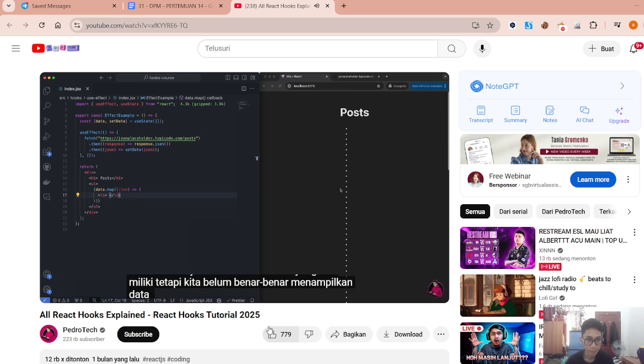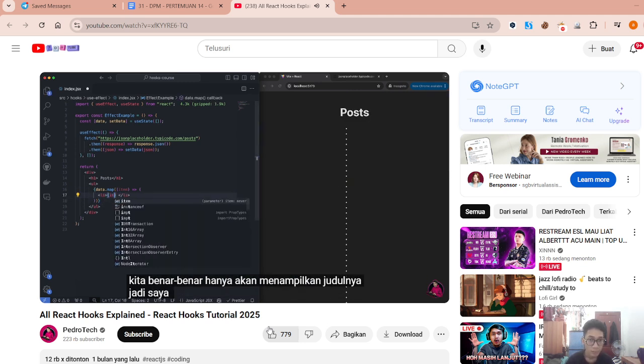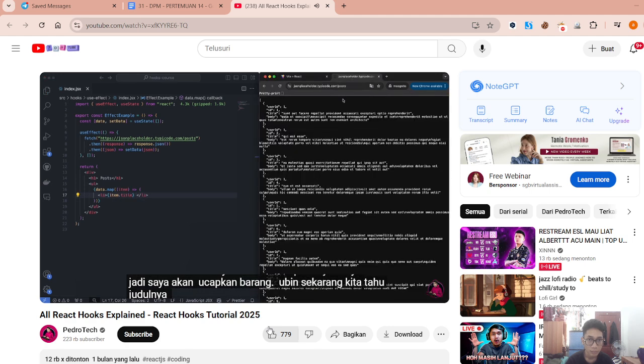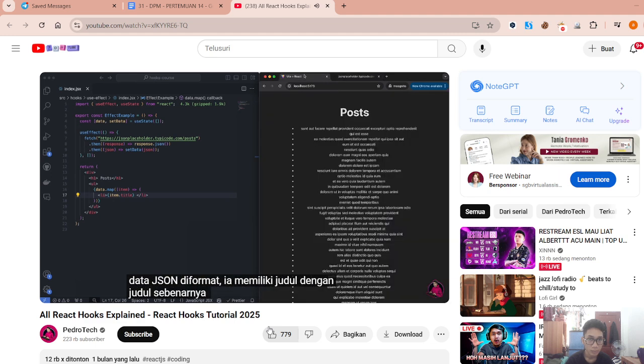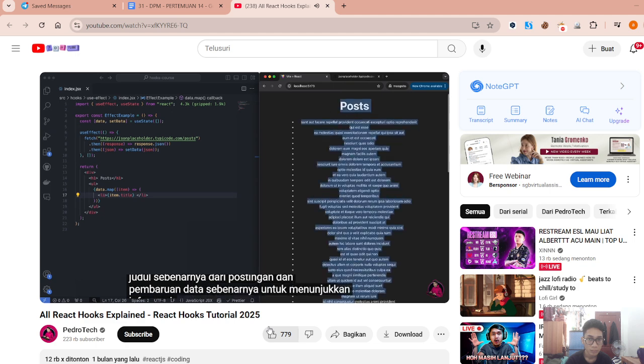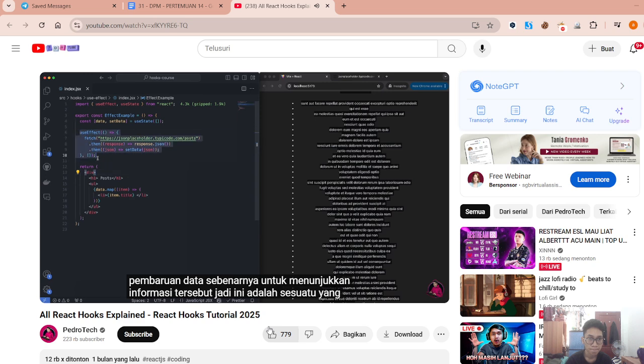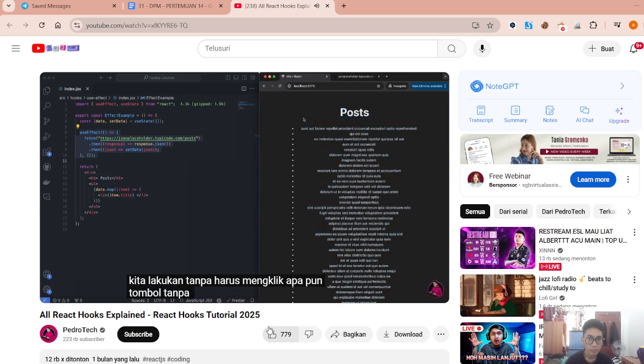but we haven't actually displayed any data from them. But inside of here, we'll literally just display the title. So I'll say item.title. Now we know it's title because we can see how the JSON data is formatted. It has a title with the actual title of the post, and the actual data updates to show that information. So this is something that we're doing without having to click any buttons, without having to do any actions. It runs when the page renders for the first time.